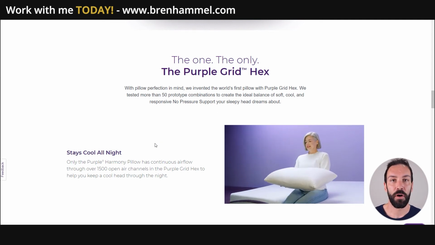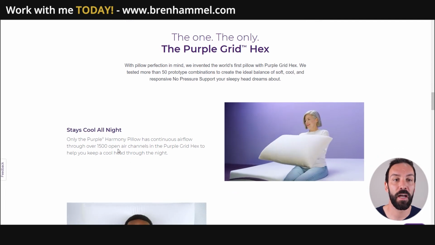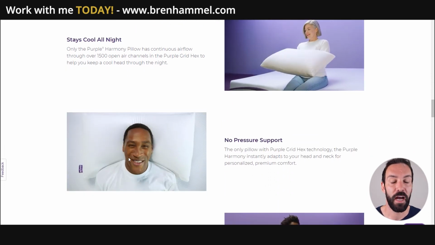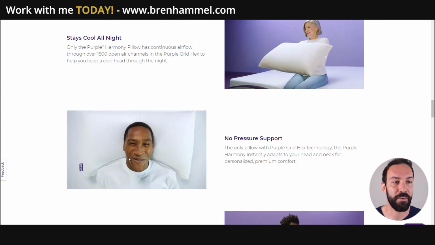But as we get into objections or features and benefits, kind of like covering two topics at the one time, is stay cool at night. So if you've ever had that, your head gets hot, you flip the pillow kind of thing, potentially you don't have to do that with this pillow because it has continuous airflow, etc. And they talk about both the features. It has 1500 open air channels to keep your head cool at night. So very much talking about the feature and how that feature benefits your life. Life, I suppose, but sleep, however you want to put that.